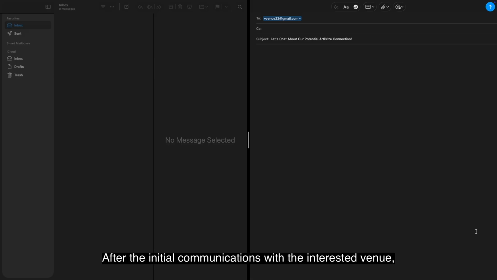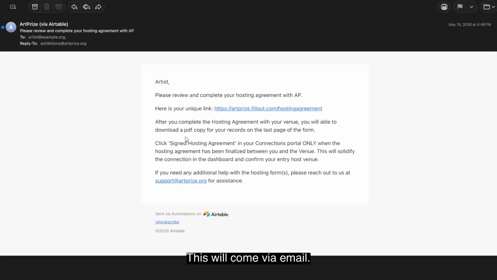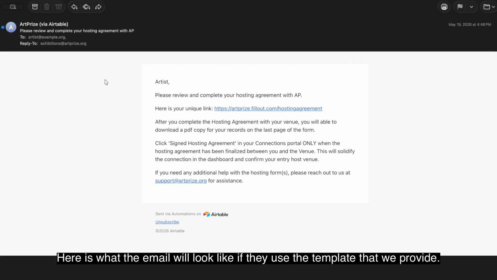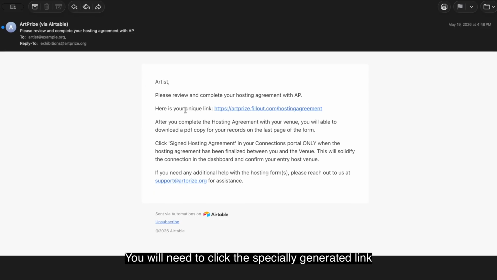After the initial communications with the interested venue, the venue will send a hosting agreement. They have the ability to use their own version or one that ArtPrize provides. This will come via email. Here is what the email will look like if they use the template that we provide. You will need to click the specially generated link within the email to access the document.